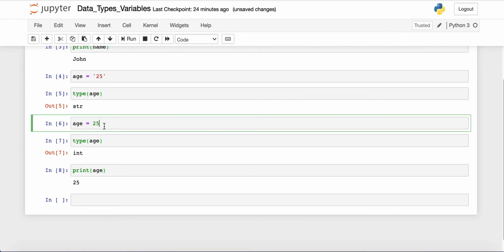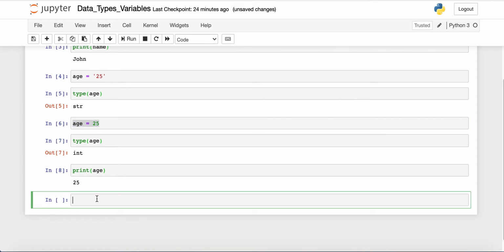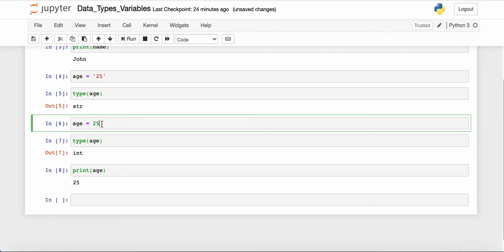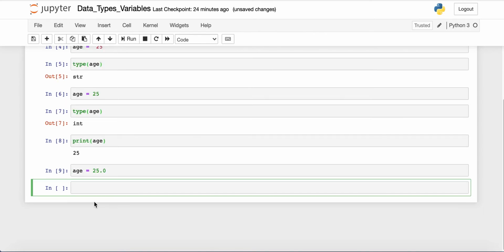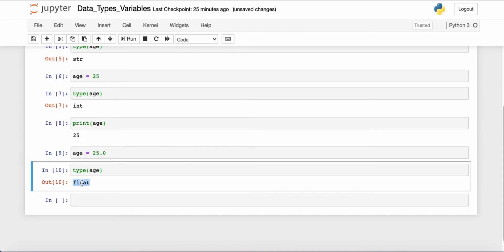So here we have age equals 25, and it's an integer. But let's reassign age one more time. And this time we'll assign age to 25.0 and run that. And now let's look at the type of age again. Now age changed to a float.